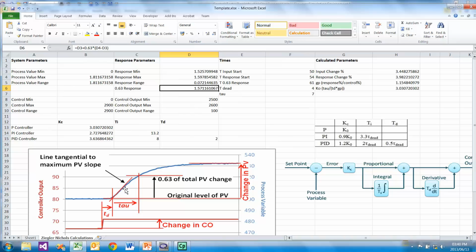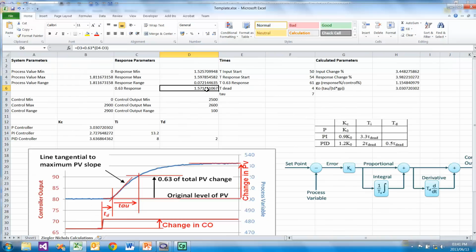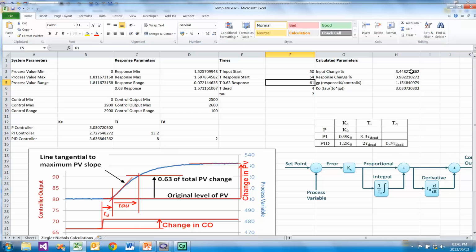We can then go and look up quickly on the left hand side of our table at which time this value is reached. Entering your control output start, your start of your response, the time of your 63% response value gives you your dead time and tau, and using all of these we can calculate our process gain and K0. Using those we can easily calculate the P, I and D constants for the different situations.